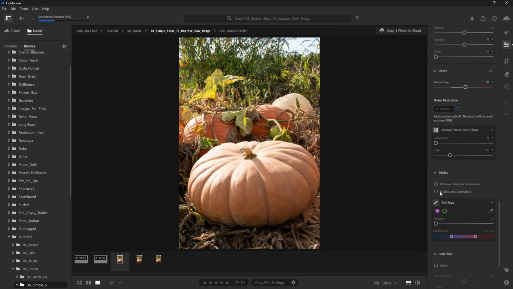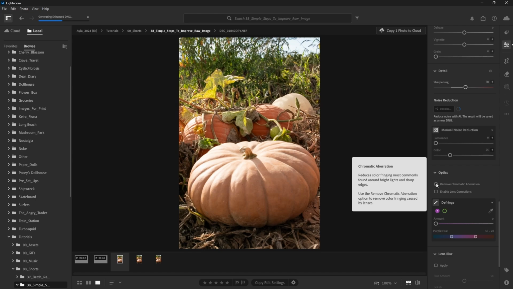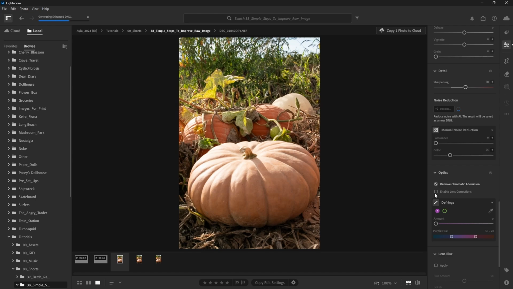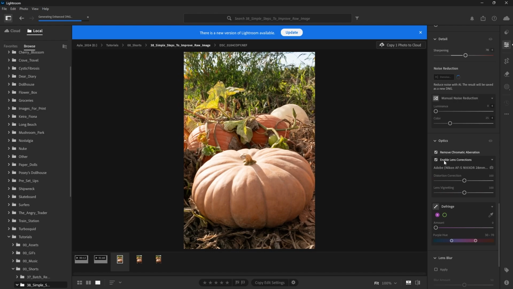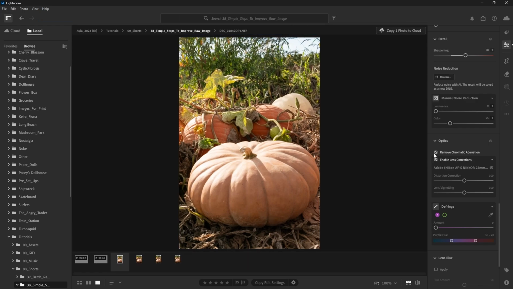But while that's happening, I will remove chromatic aberration and enable lens corrections. This is really, really vital. These make all the difference, and I never ever fail to do those because when you shoot images with a lens, it distorts the image, and this will correct for that. So that helps a ton.